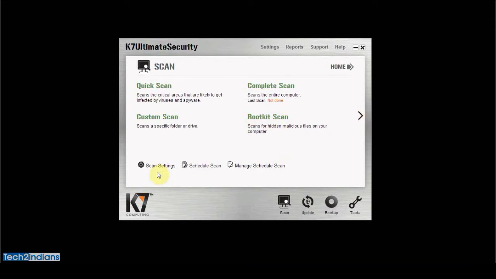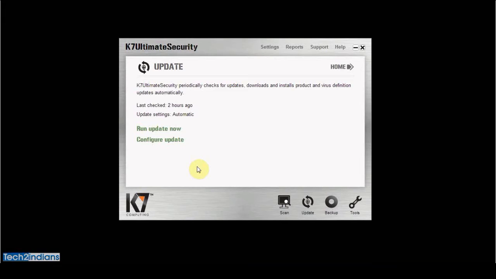This is the rootkit scan, which is similar. So you can schedule your scan, manage your scan and other applications. The second option is update. From this section you can update your antivirus. Also you can configure your update.